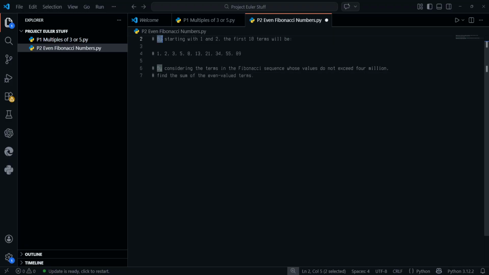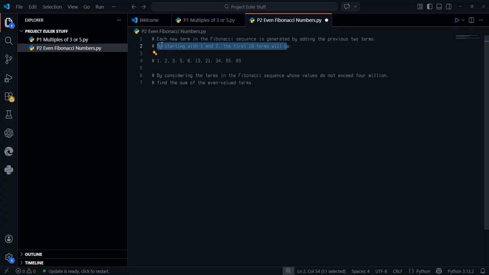This problem states that by starting with 1 and 2, the first 10... Oh, I'm missing a line. Each new term in the Fibonacci sequence is generated by adding the previous two terms. By starting with 1 and 2, the first 10 terms of the sequence will be 1, 2, 3, 5, 8, 13, 21, 34, 55, 89. By considering the terms in the Fibonacci sequence whose values don't exceed 4 million, we need to find the sum of the even valued terms.